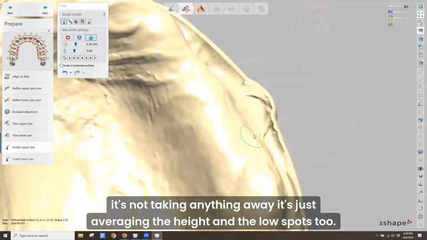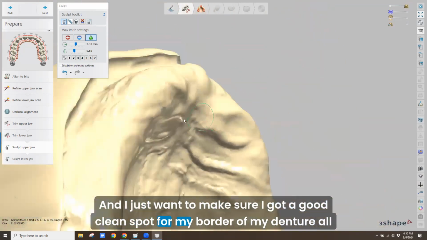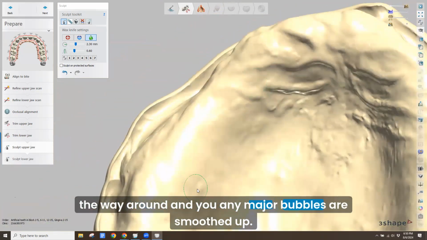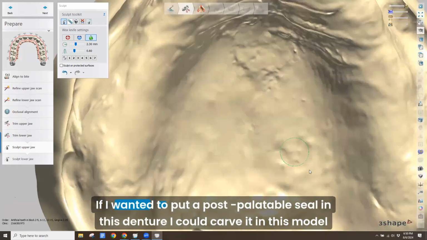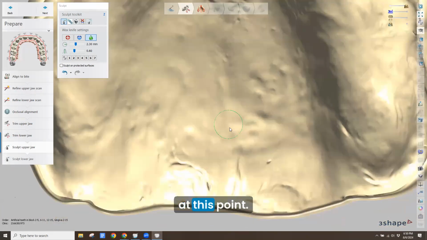It's just averaging the height and the low spots. And I just want to make sure I got a good clean spot for my border of my denture all the way around, and any major bubbles are smoothed up. I don't mess with the root guide at this point. If I wanted to put a post-palatal seal in this denture, I could carve it in this model at this point.